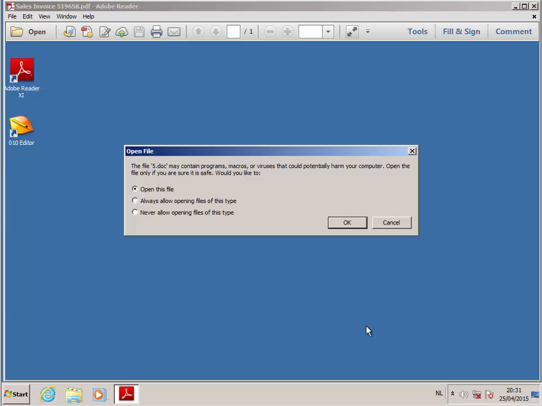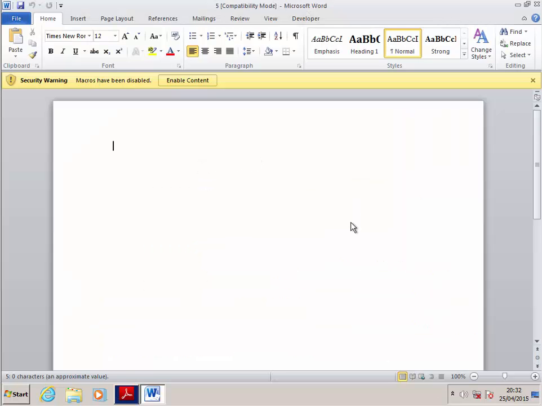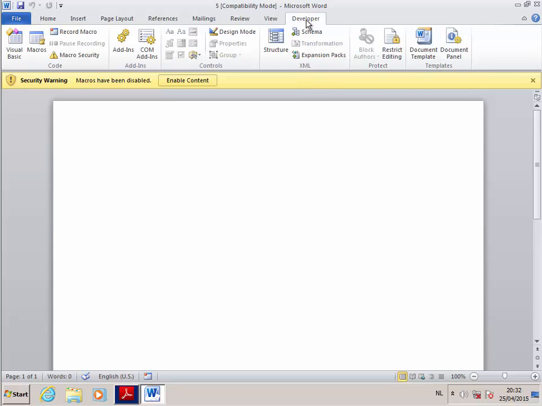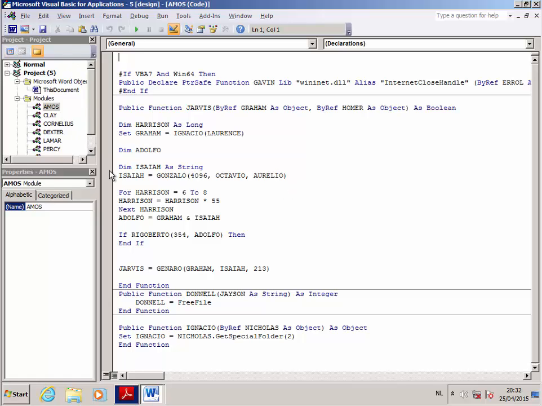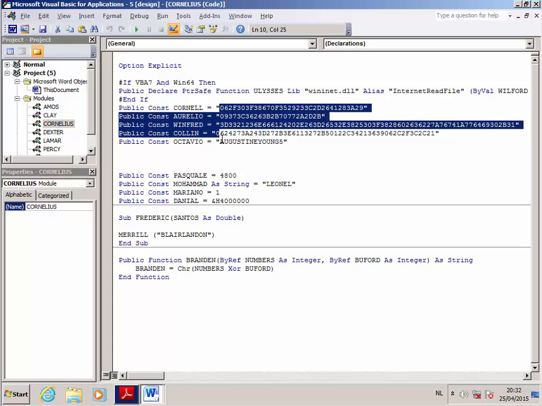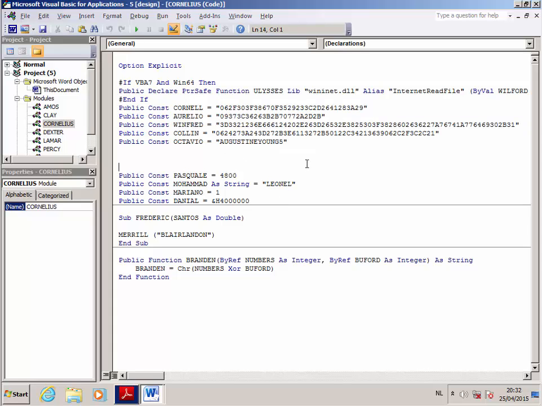So let's do this. Okay, and you see here Word was launched, and here we have the macros, but the macros are disabled in this case, so they don't run automatically. But we can have a look here in Developer, Visual Basic. Here you can see the macros. For example, this module contains the obfuscated URLs. So that is how it works.